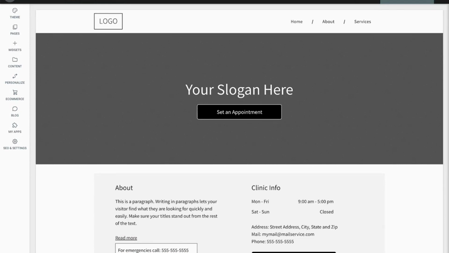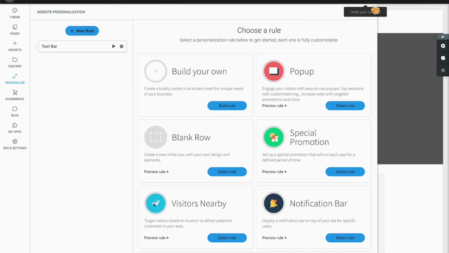Today we're going to demonstrate how to create and utilize a user-triggered pop-up in your Duda website. To begin with, of course, make sure that you're logged into your Duda website and then in edit mode.